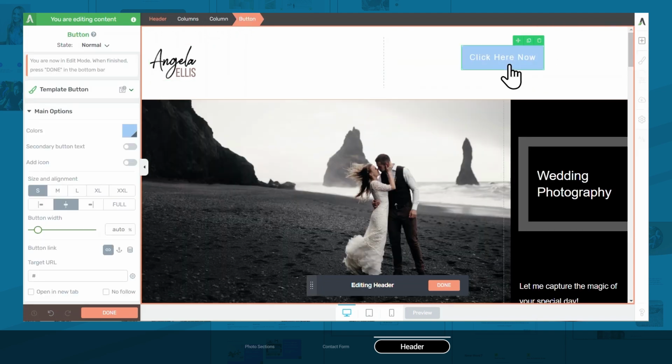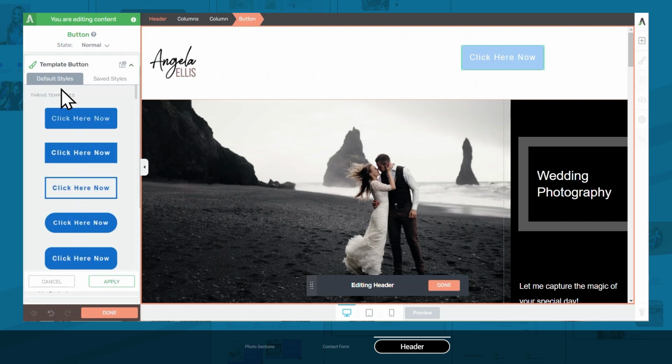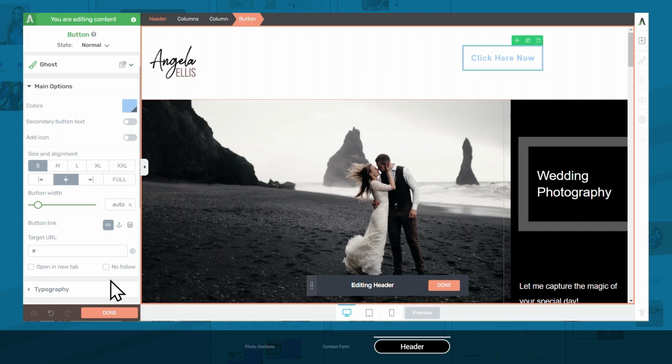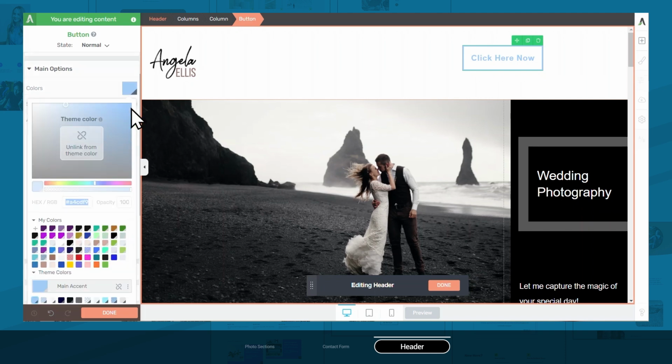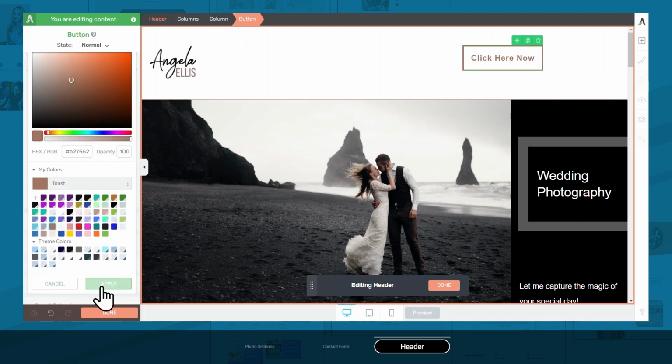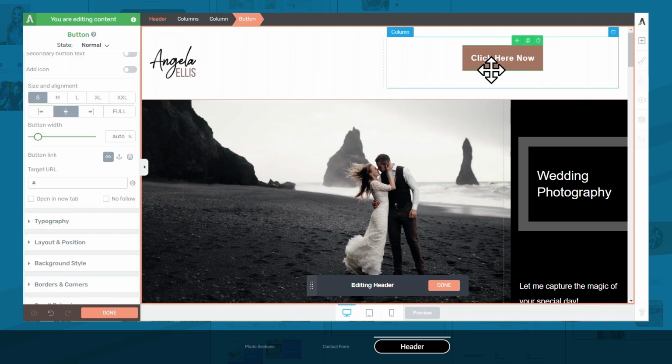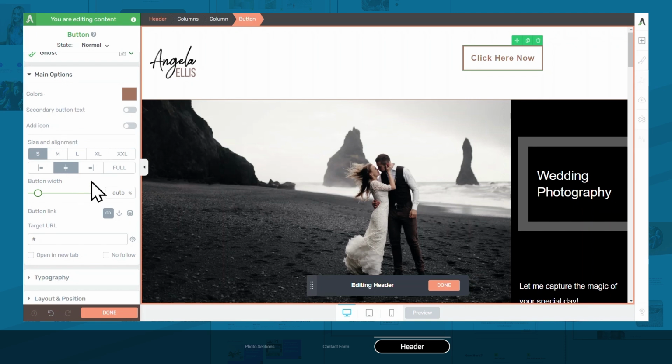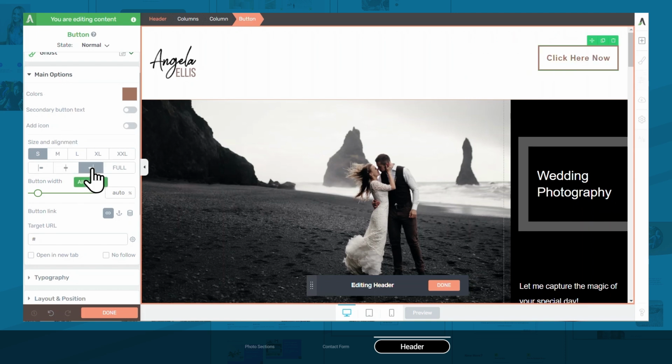Now, if you would like to choose a different style button, you can absolutely do that by going to the paintbrush icon here. For example, we can select this one. And let's go ahead and choose a different color for our button. Now, I would like this button to be aligned to the right of this column. So under the Main Options tab, let's select Right Alignment.